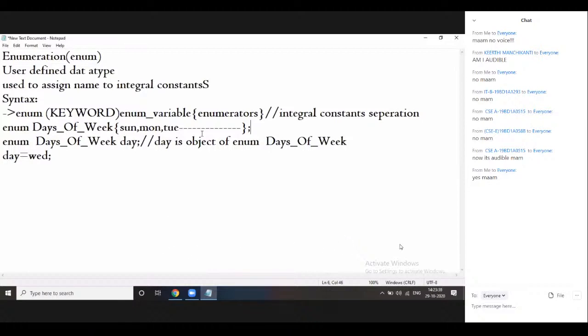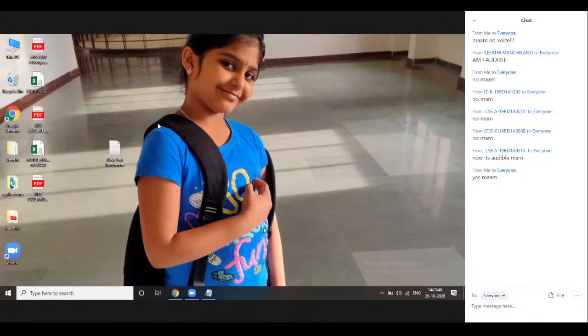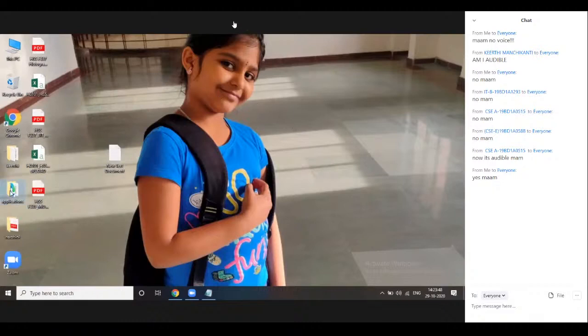Now for example, I'll just show you how it comes. Just a second, I'll show you a simple example which you can write if enum is asked for.